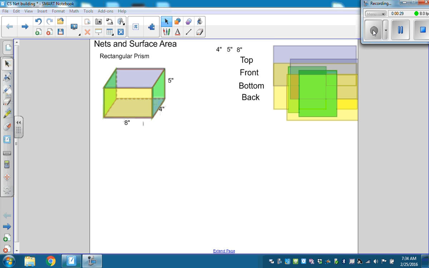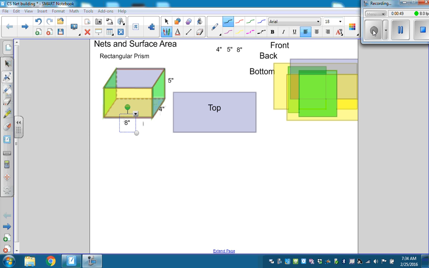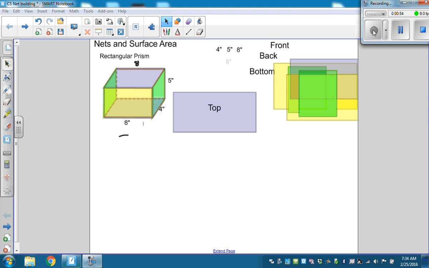So, like we talked about in class, a prism unfolds into a string of rectangles with ends. And this rectangle right here is going to represent the top. And when we look at the top, we see that there's an 8 down here. So there would also be 8 inches there. So we know the top dimensions are 8 by something. And if you look over here, there's a 4. That 4 can also be up here. So the bottom and the top are both 8 by 4 rectangles.